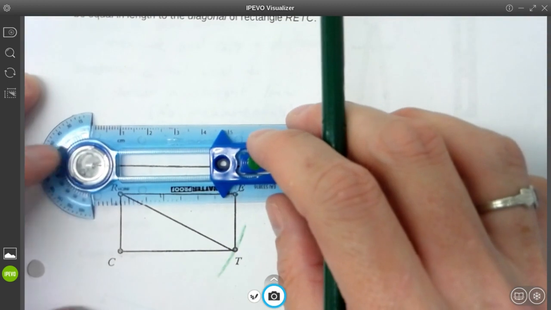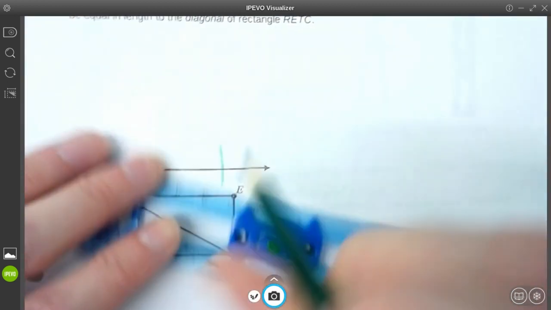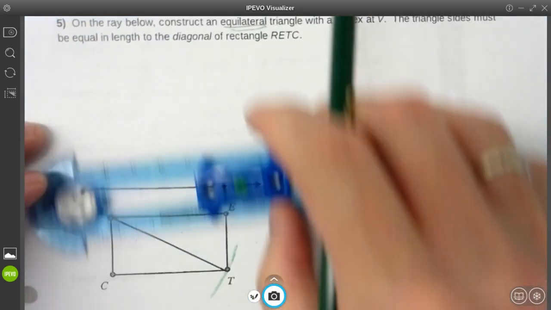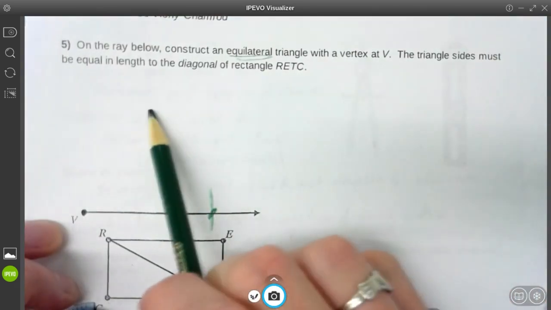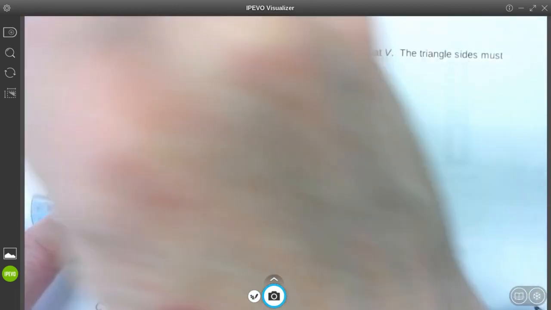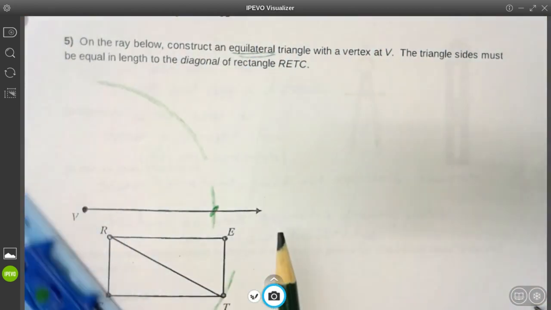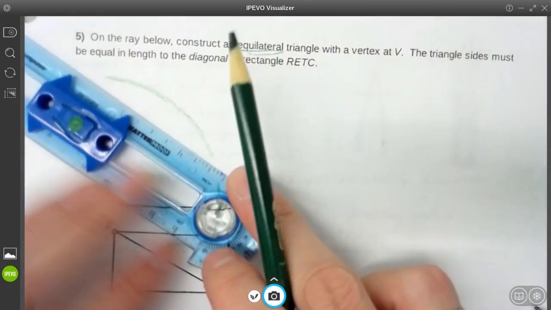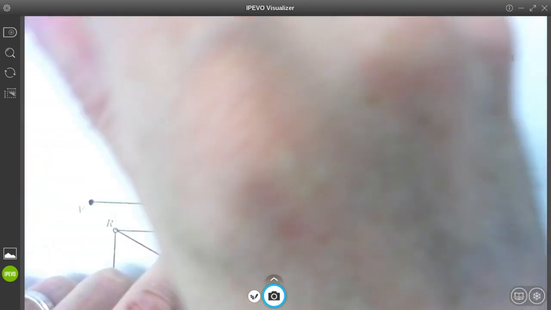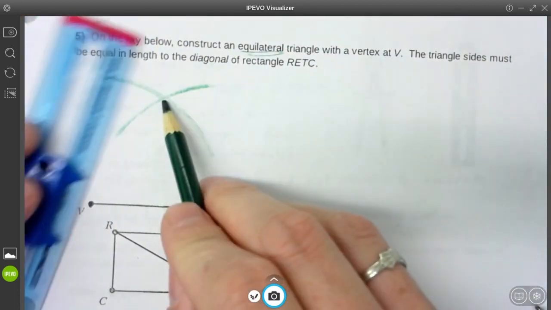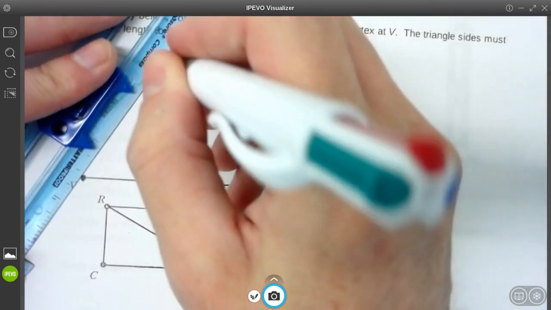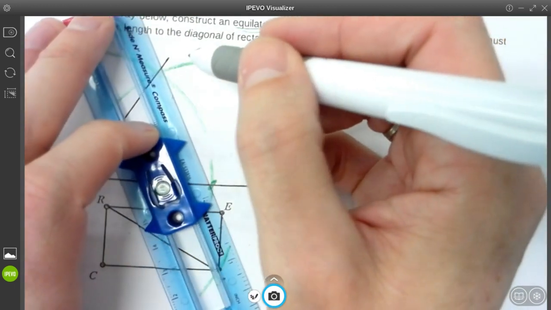So from V, I want to come to here. So there's one endpoint. This is going to be an equilateral triangle. So I'm also going to say, okay, I'm going to have my point be up here somewhere. I just don't know exactly where. So I'm going to put an arc. It's going to be somewhere up there. And then I come over to my other point and go, whoop, staples getting in the way. That happens sometimes. Somewhere up there. And there we go. So you just got to follow the directions. Remember, the idea is to copy lengths.